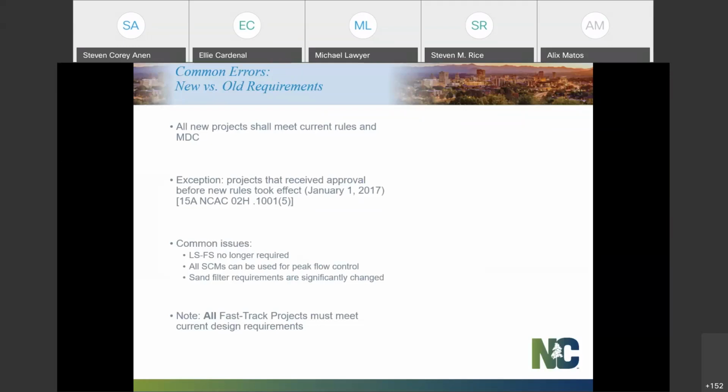So a lot of the time we see people design sand filters in accordance with the old design manual requirements instead of the new MDC. So that's a specific SCM where you should definitely look and make sure that you're meeting the new MDC.